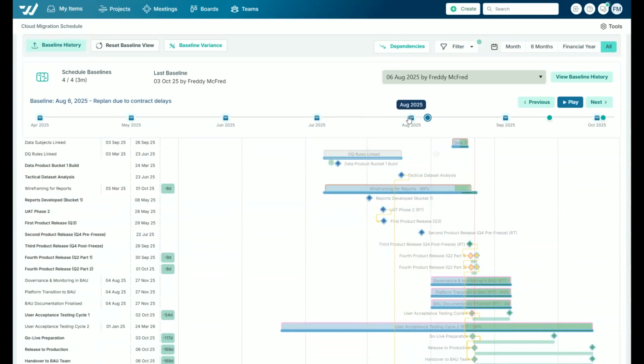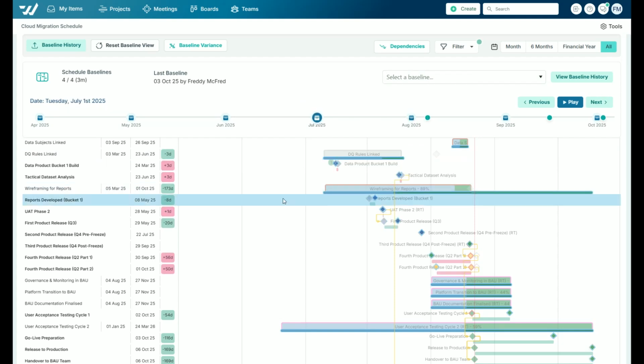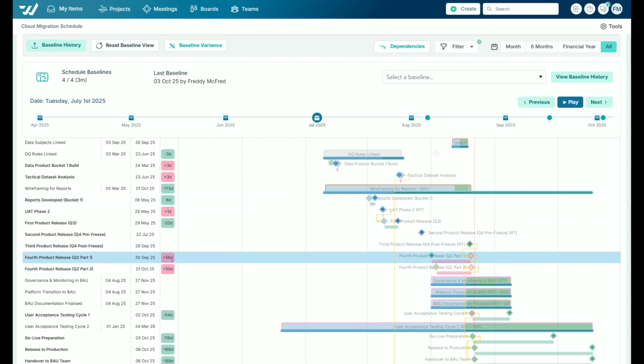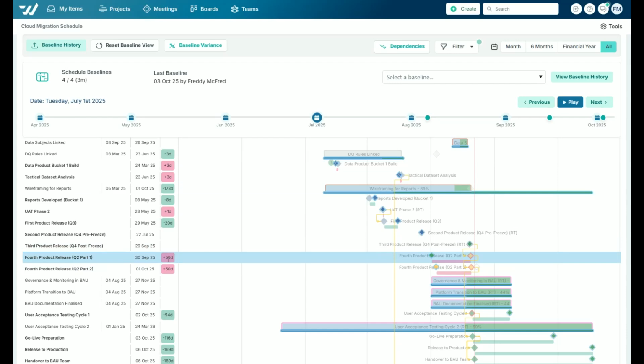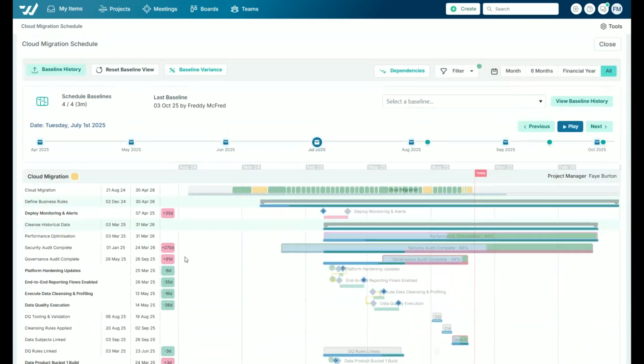But we can also look at it based on the plan as of a given day. So we can see the plan as of July. And here we can see the plan has slipped out a number of days since the original plan as of the 1st of July. So we can see this particular milestone here has slipped 56 days. And as we scroll up, we'll see the variance of the plan versus what it is today. And this just allows you to get a visual cue on where the slippage is.